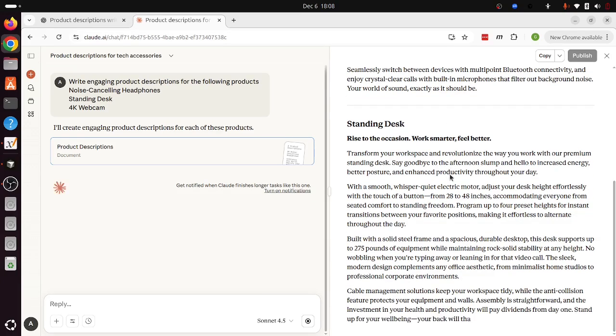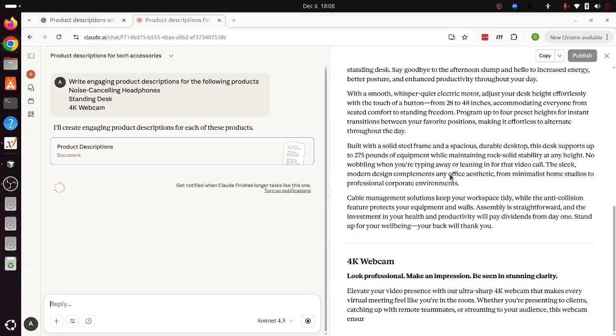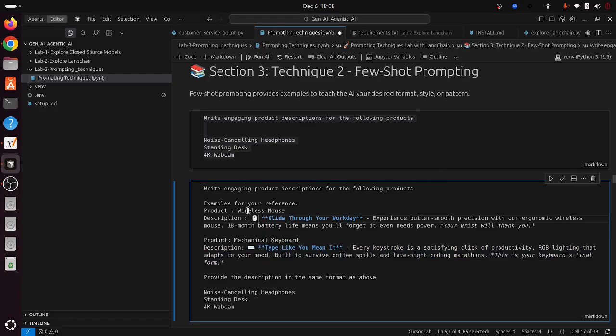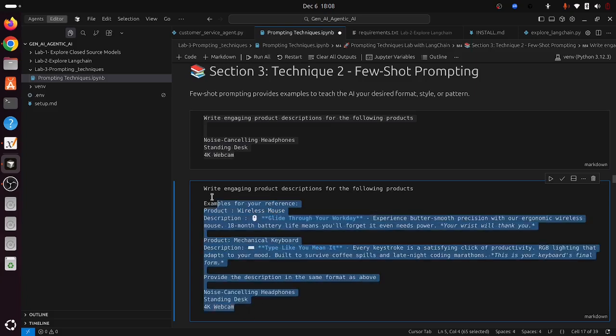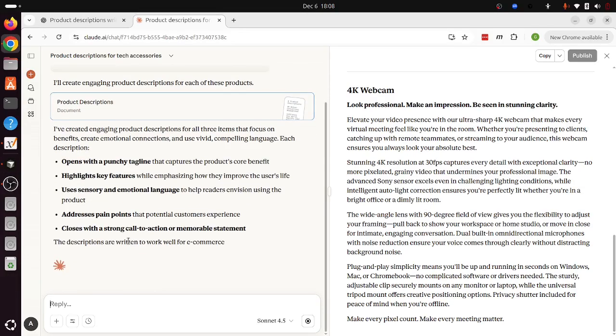So that is where the concept of few shot will be helping, right? In the few shot, what you do is you just give some examples. Now you can see you're just giving some existing examples, like you say wireless mouse and something like that, and you'll give it. All right. So let me now copy this and use that here.